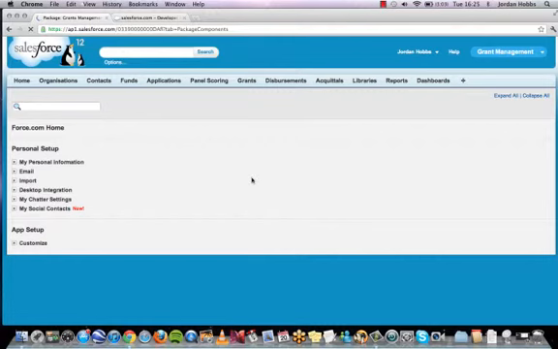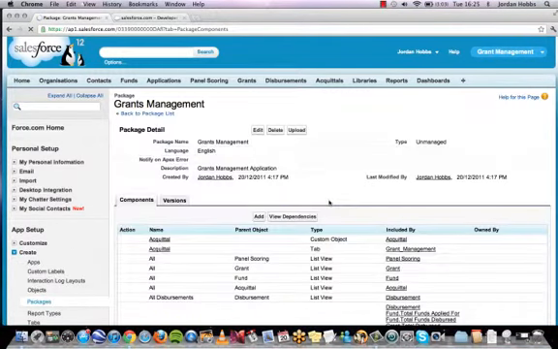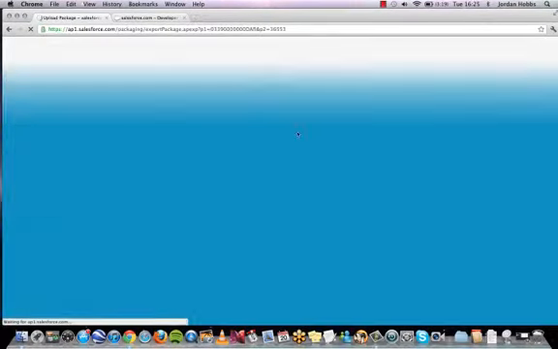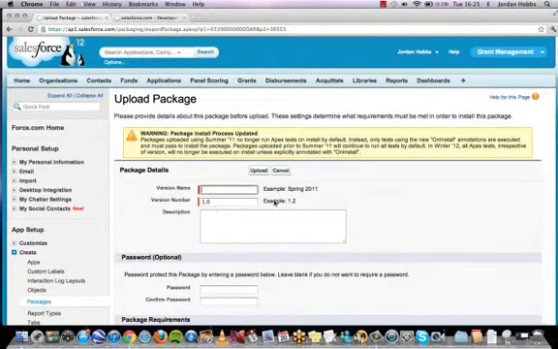Go back to the package itself, and then what we will do is create a version of this package. So to create a version, what we do is we click on the upload button. So now this is loading up, and here we go. So it's going to ask us to put in the version name. So we'll put in, let's put in Winter 2011.